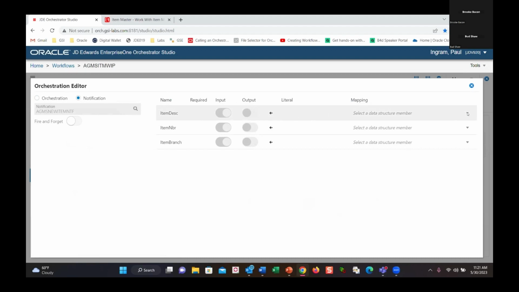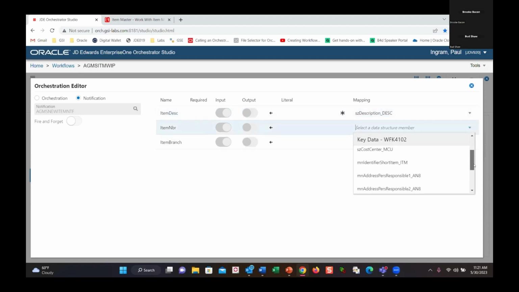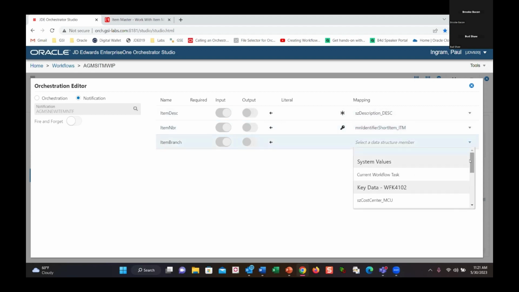So here's what we're going to select in the item description. What field do we want to map in here? There's the item description, the item number. We can do the short item number. I think we'll just use a short item number that's more unique. And then the item branch plant, which is the data structure called cost center. So you're now moving those in here.